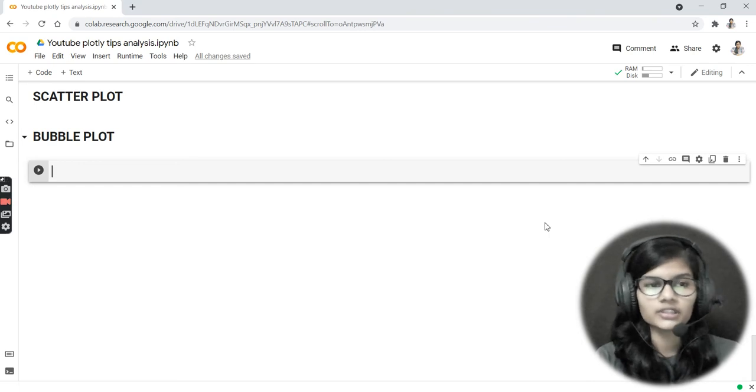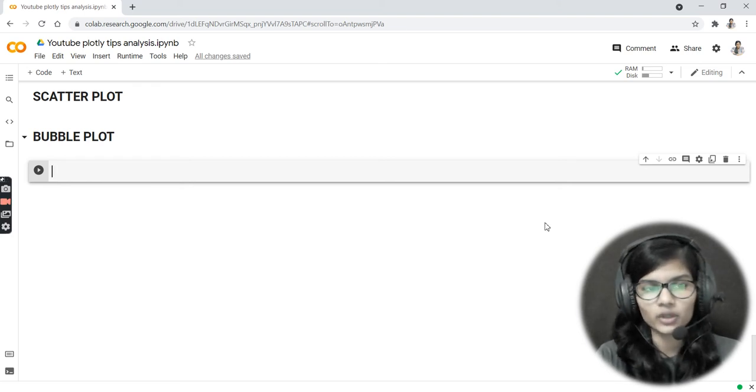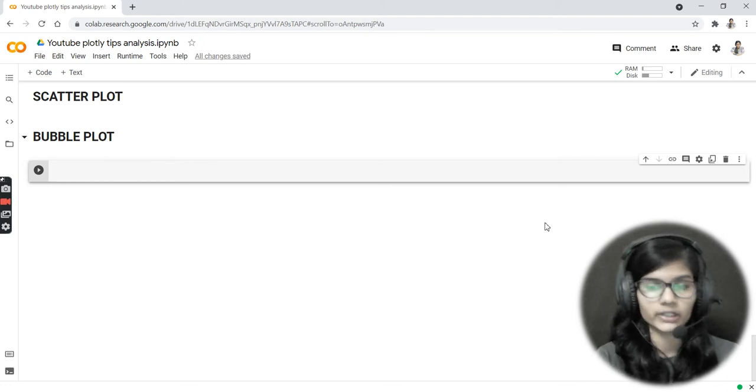The two different plots that I'm going to discuss today: the first one is a scatter plot, and the second one is the bubble plot. Now, these two plots are almost similar to each other. There's a slight difference between the two plots, and that is the reason I have taken both of the plots together here.